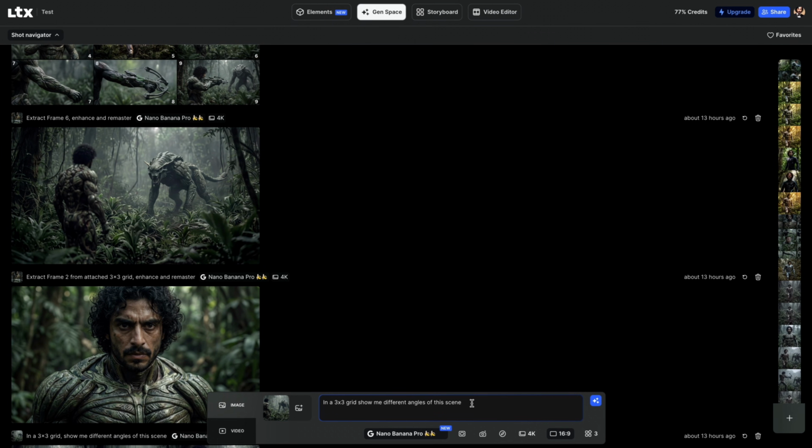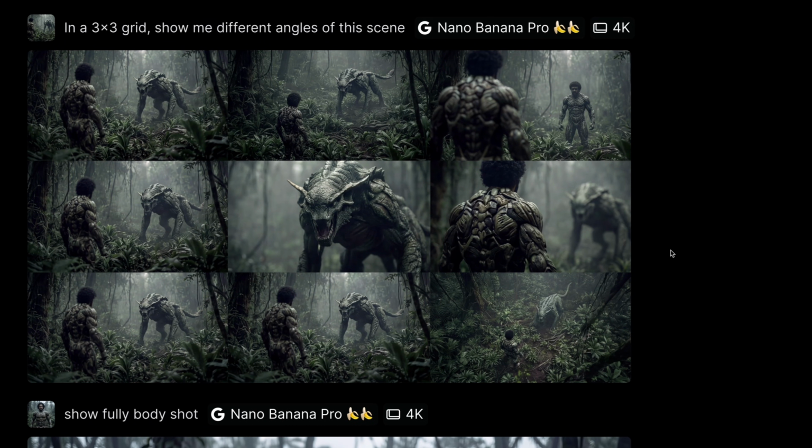You can do this with this prompt, and Nano Banana Pro will provide you this grid with different angles of the same scene. And all you need to do is, again, extract the frame that you like the most and use it in image to video. This method, in combination with sequential numbers, really simplifies the workflow for AI filmmaking.